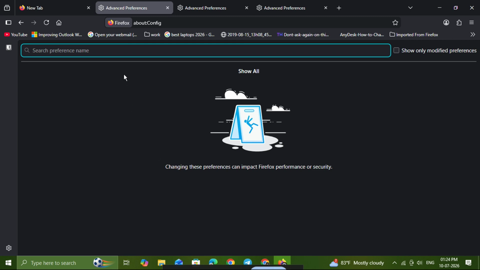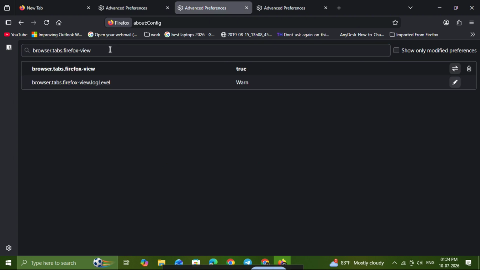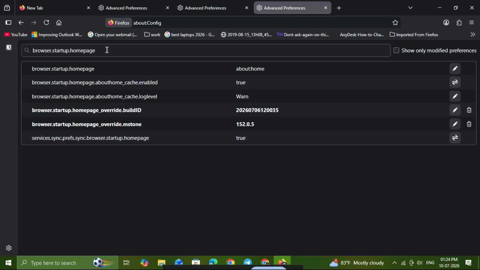At the top of the page, you'll see a Search preference name box. This search field is very important because it lets you find specific settings quickly without scrolling through a long list of preferences. To search for a setting, click in the search box and type the name of the preference you want to change. For example, you might type javascript.enabled, browser.tabs.firefox-view, or browser.startup.homepage. As soon as you type, Firefox will instantly filter the results and show matching preferences below.